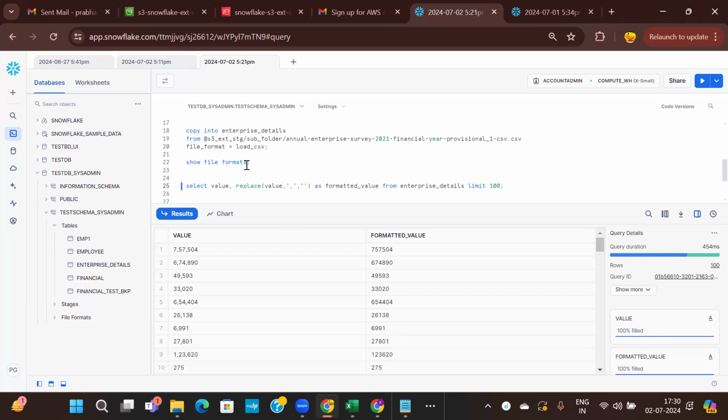So this is how you can load the data from external stage and also the internal stage. Not only CSV, we can load JSON, Excel, Parquet, everything. All kinds of file formats are supported. So most of the times we'll work with CSV, Excel or JSON if it is not related to big data. If our project is with big data, we use Parquet files.